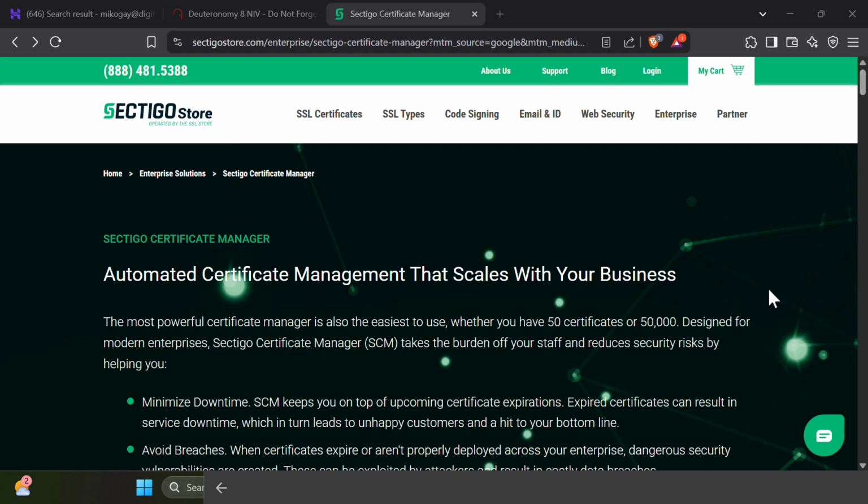Hello everyone, today we'll be looking at how to use Sectigo Certificate Manager. Sectigo is a leading cybersecurity company that specializes in providing a wide range of digital security solutions with a primary focus on SSL or TLS certificates, PKI or Public Key Infrastructure Management, and identity protection for businesses of all sizes. Sectigo aims to help organizations secure their online communications, protect sensitive data, and enhance trust with customers and partners.